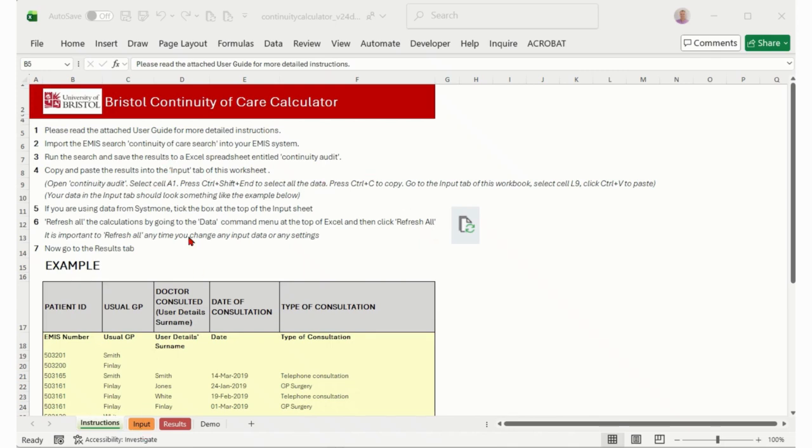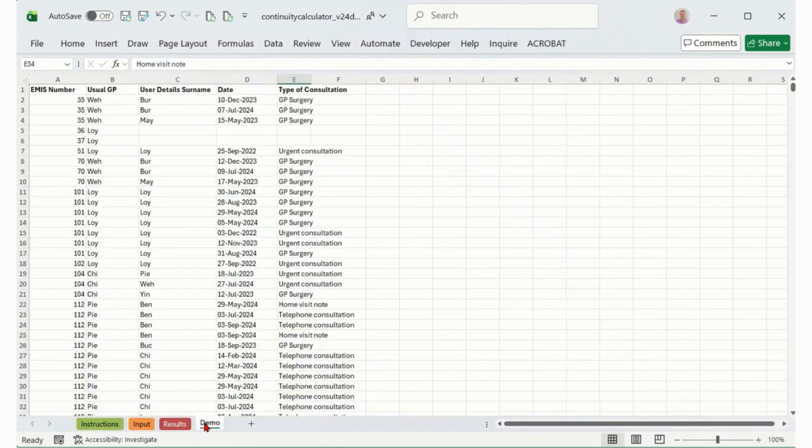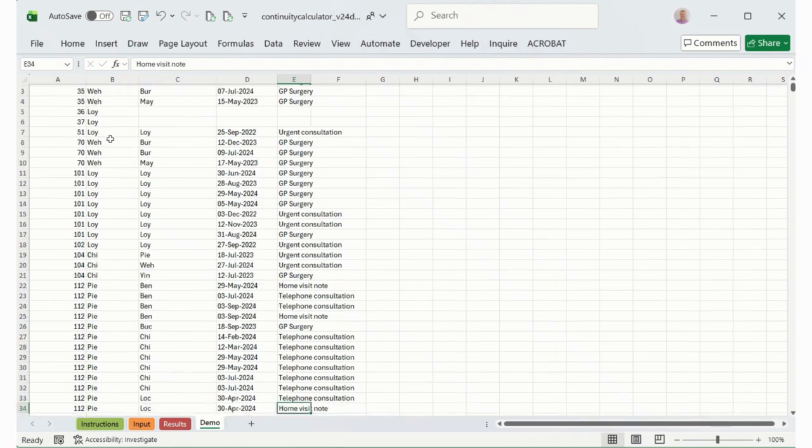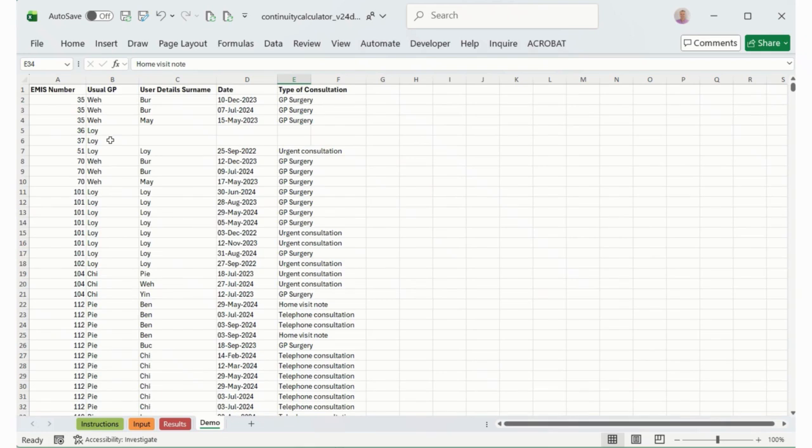So basically you need to run the EMIS search, and you get an output that looks like this. So it has 5 columns: the EMIS number, the name of the usual GP, that's the GP listed as the usual GP on the record system, the details of the person who did the consultation, each line is a consultation, the date of the consultation and the type of consultation. There are some blank lines, and these are patients that are in the system but didn't have any consultations in the 2-year period. So you have this, and in this little demonstration file there are 17,000 lines of data.